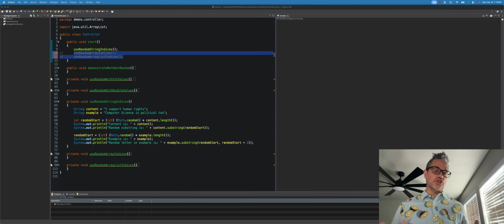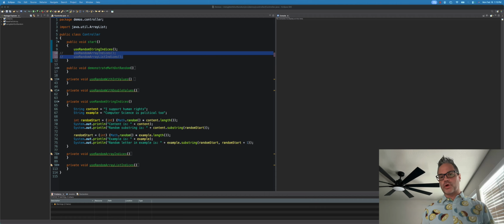Welcome back. We're going to continue to work with Java's Math.random method. This time we're going to be working with using indices, specifically working with string indices.